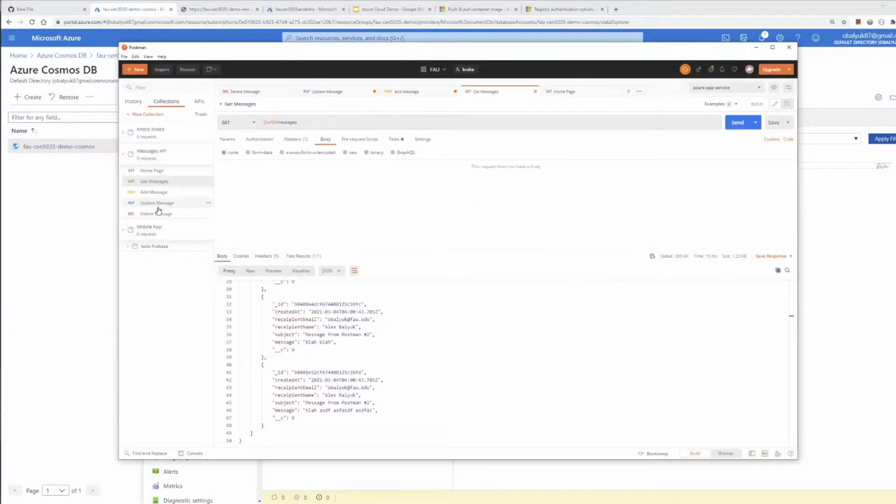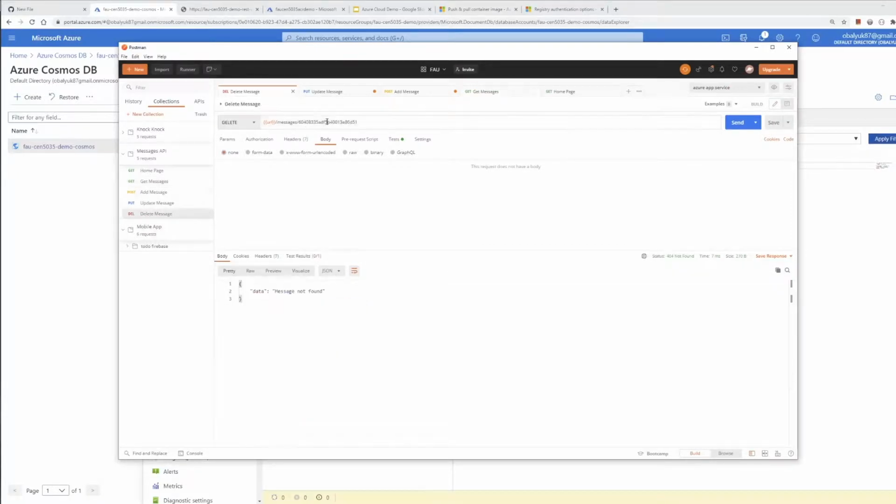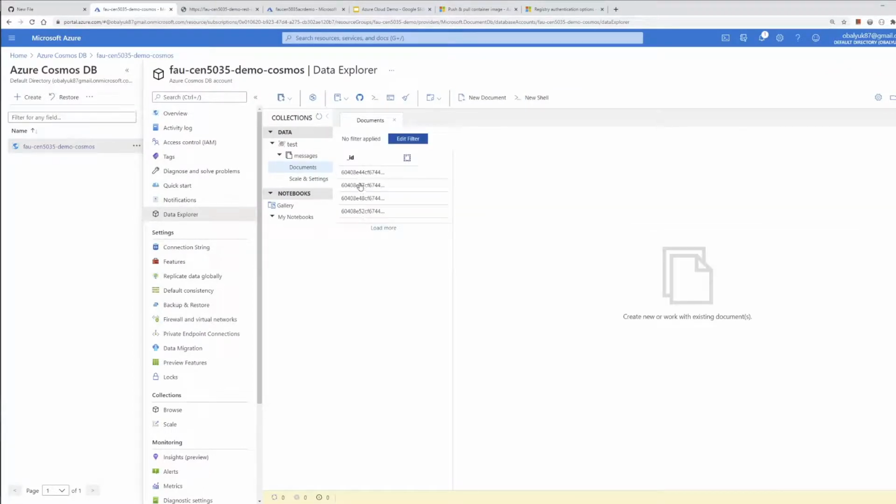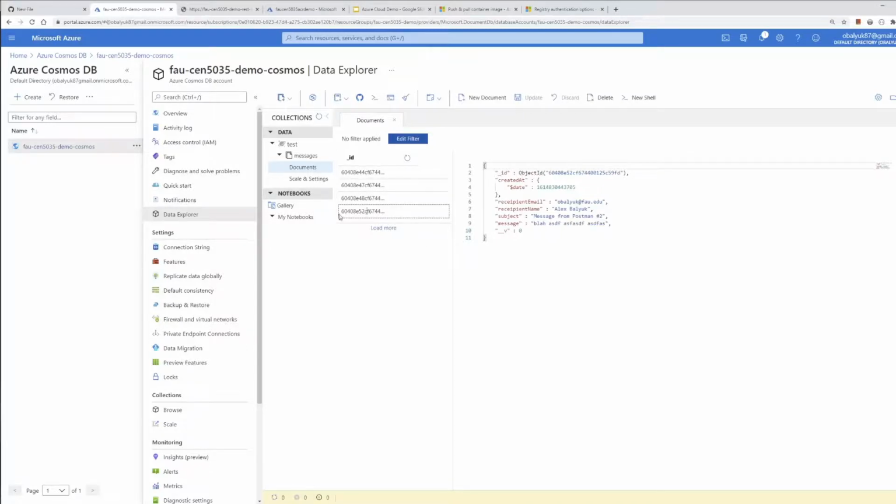And we will go ahead and delete one using our API. Successfully deleted. And if I refresh the data here, 1, 2, 3, 4. So you can see we're interacting with our cloud database using our REST API, which all runs in the cloud.